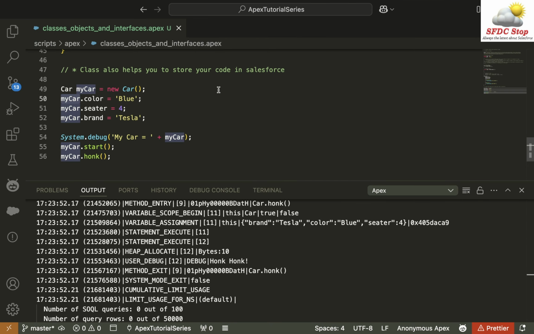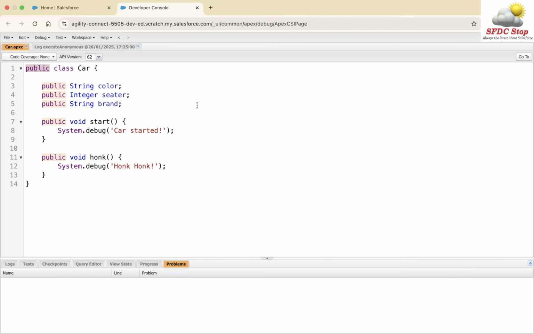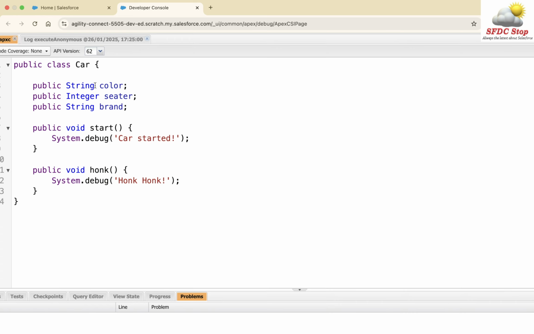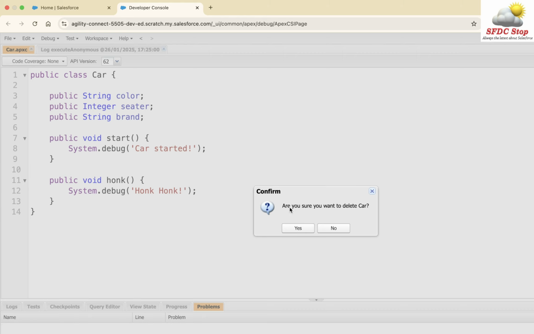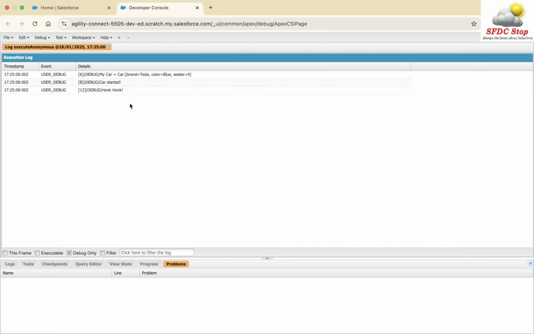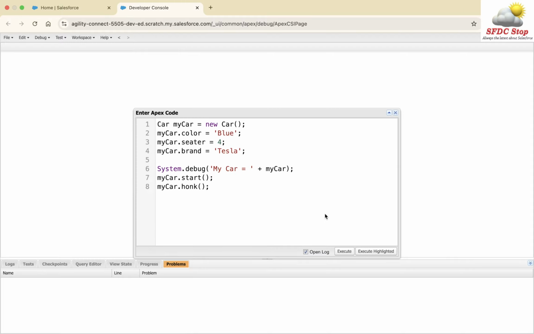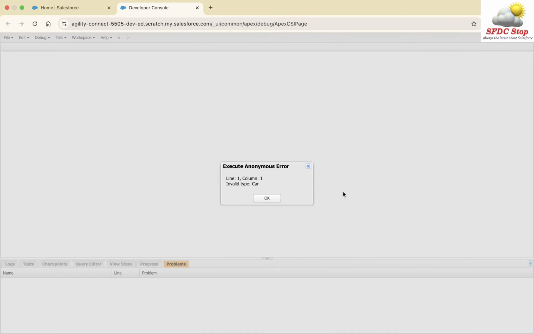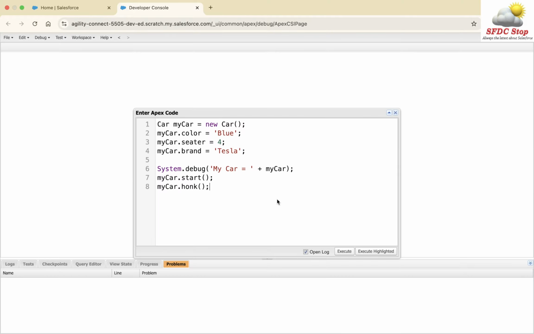We are going to discuss this in detail in the next tutorial, but for now, what we are going to do is that we are going to delete this car class and we are going to create it again using VSCode. So we can simply go to File and we can say delete, and then I'm going to delete this class. So this class is deleted now, and just to show you that it is deleted, I can simply execute this code once again. So if you see, it is saying invalid type car because this class is no more present.